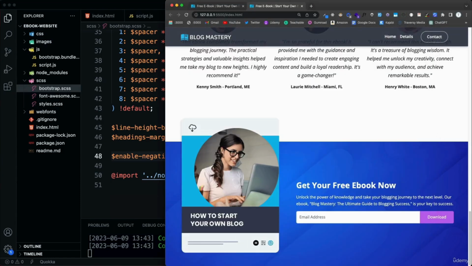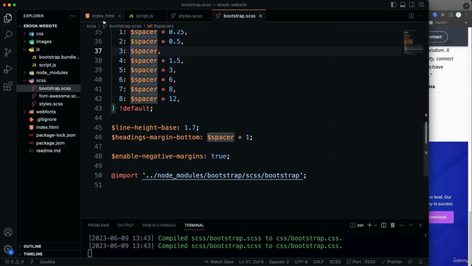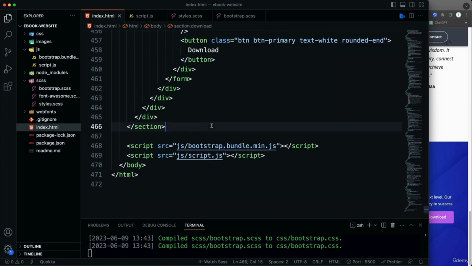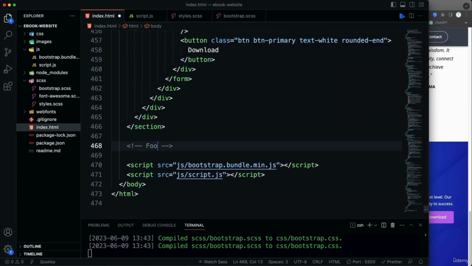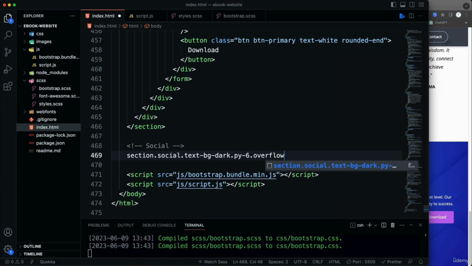So next we're going to do the footer. So we have the social area, so basically this part here, and then the very bottom. So let's go to our HTML, and I'm going to go right under that section that we just finished, and we'll say social because there's kind of two parts to this. So it's going to be a section, class of social, and a class of text-bg-dark because we want the text to be light, padding on the y-axis 6, and overflow-hidden, which is just setting overflow to hidden so that we don't have a horizontal scroll bar.